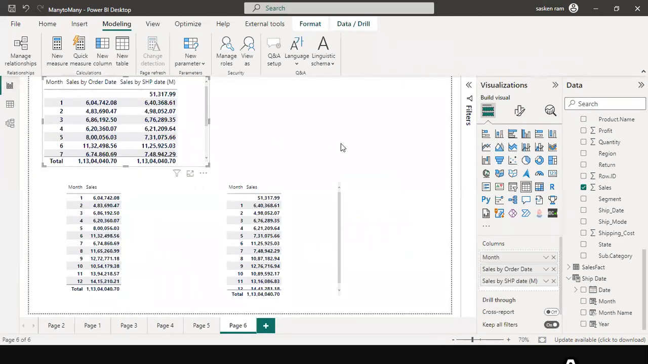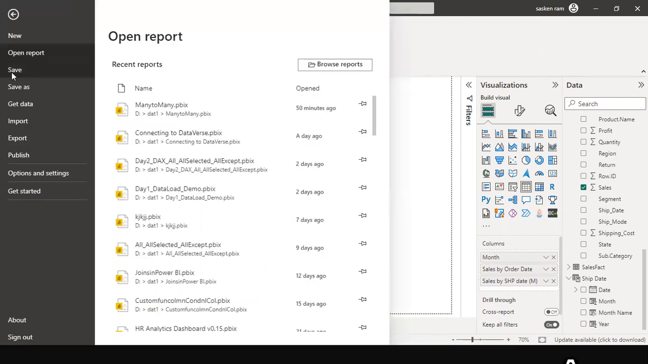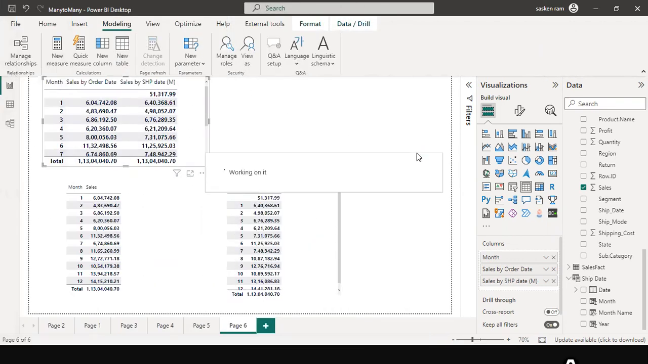Now you understood what is an active relationship, what is an inactive relationship, and how we activate the inactive relationship. One approach is you can use a DAX function. Another approach is we can use a role-playing dimension. We can duplicate the same date table and then create the relationship between the tables directly.